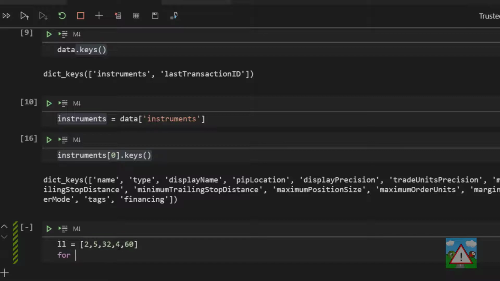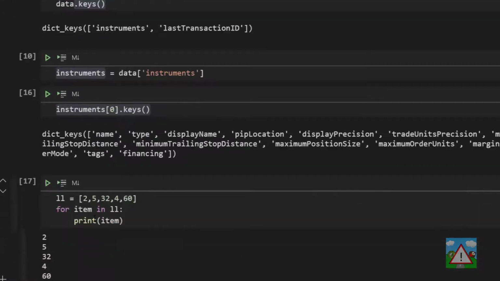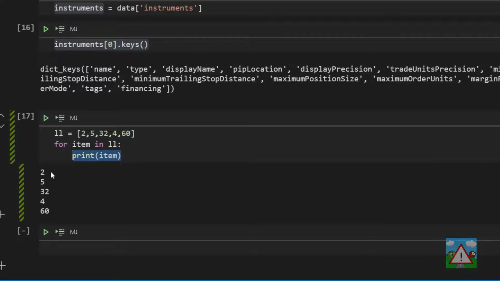It's very simple. I just type for item in LL, and you can name item whatever you like, as long as it's not a keyword from Python, and then print the item, and we can see we get 2, 5, 32, 4, 60. So what we've done is we've looped or iterated through every item in this list, and each iteration, item gets the value of the corresponding entry in the list. So in the first iteration, item has the value of 2, the second iteration the value of 5, and this is then printed down here.